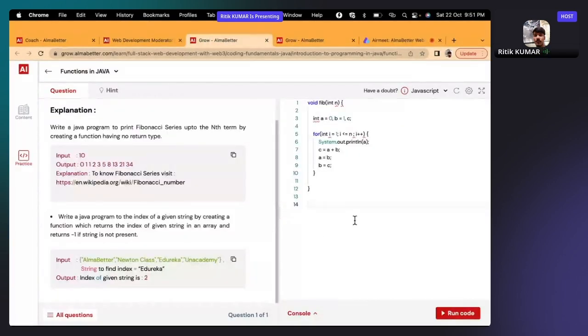So the next question is even easier. There was a logic that you had to write over here, you had to create a logic of Fibonacci, which I guess you should now be somewhat familiar with, writing loops and doing this small computation. So the next question is even easier.